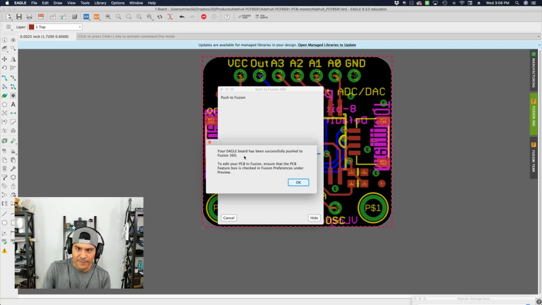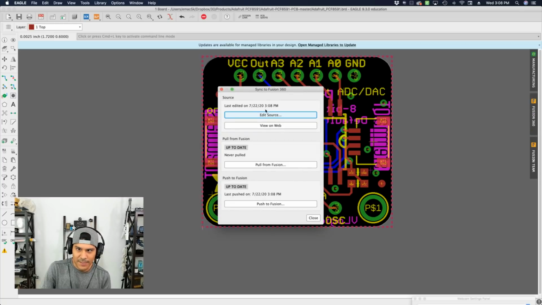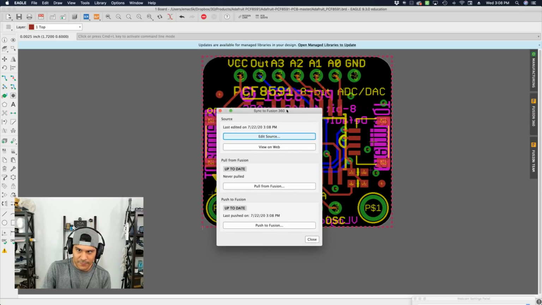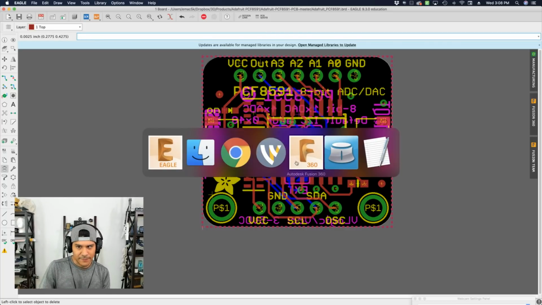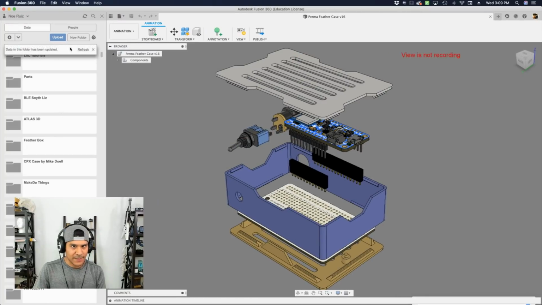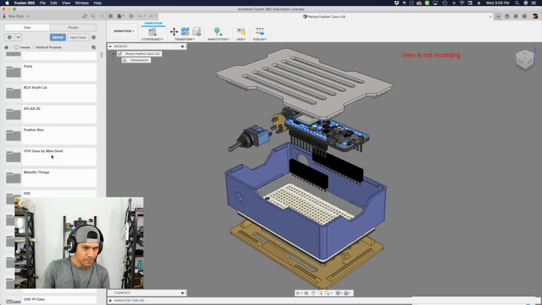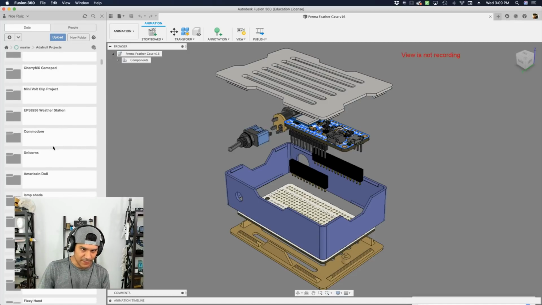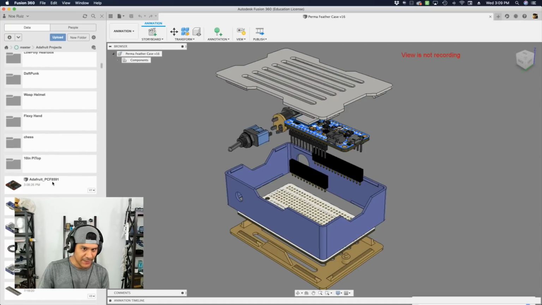Eagle has told me, all right, it's now in Fusion. Go ahead and check it out. So hit OK. This sync to Fusion 360 window just lets you know if any updates happen. There is some linking that you can do here, but we're doing this manually. So I'll hit close. Now inside of Fusion, I'll open my data panel, and yep, the data in here has been updated. Hit refresh, and then if I scroll down here, I should be able to see our new PCB, the PFC8590. Let's go ahead and open that.